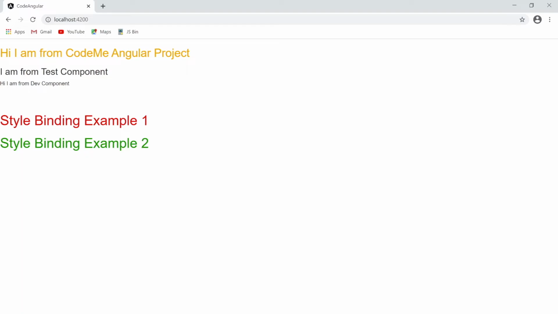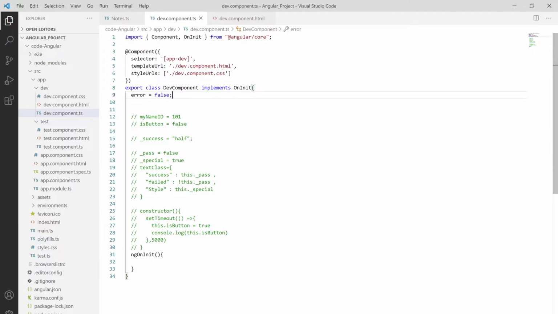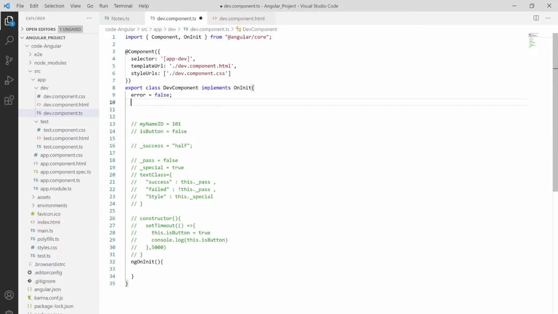Let me save this and move toward the browser. See over here, that's how we can conditionally bind styles with style binding. Also, we can assign component class properties during binding. Let me show you what I mean by this. Here I'm creating a property, let me create a property called as, and assign it as yellow.